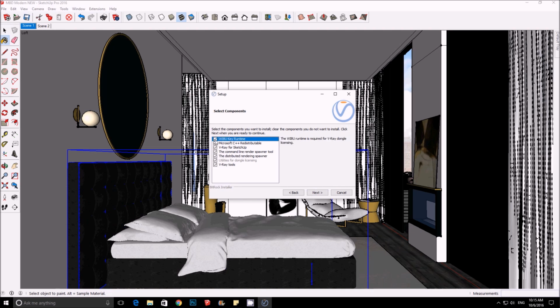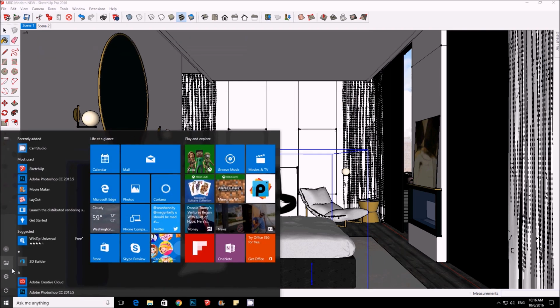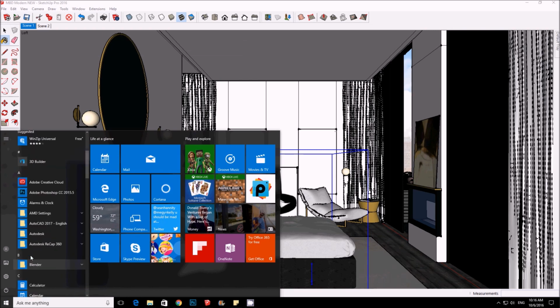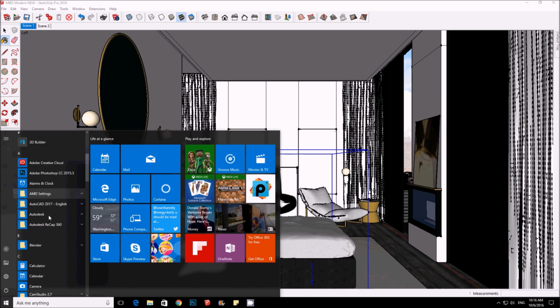All you need to do is install those three, and they'll take care of it. So on every computer you have connected to the network, you can install those options, and once you install those options, under Chaos Group you will have the option of distributed rendering.